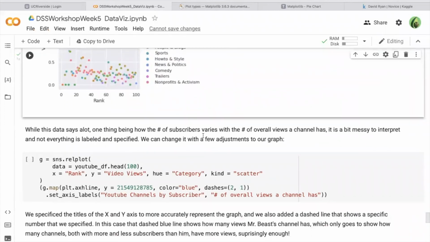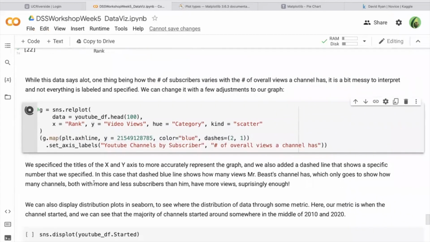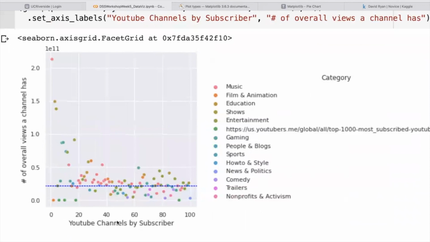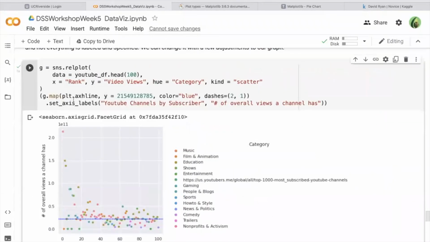Yeah, so one thing to note is the number of subscribers with the number of overall views. It's a little bit messy to interpret with this graph, so we can just add a couple of labels to it, and we'll come up with this graph. Now we can see that it shows the YouTube channels by subscriber at the bottom and the number of overall views that the channel has when we're setting up the x-axis and the y-axis.